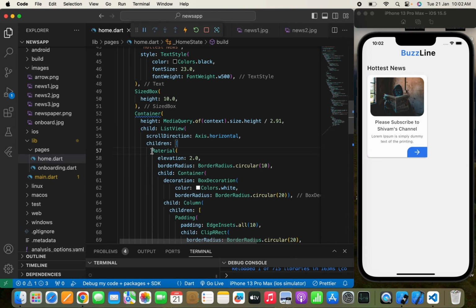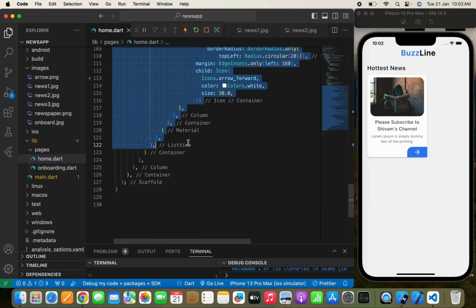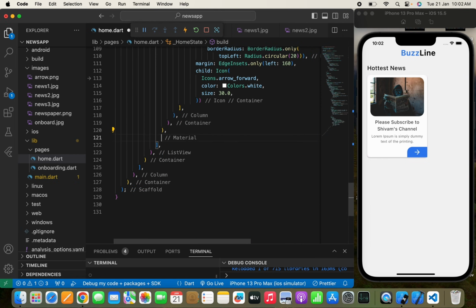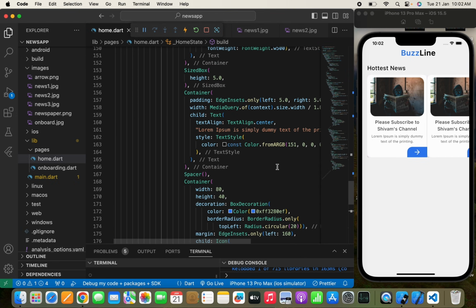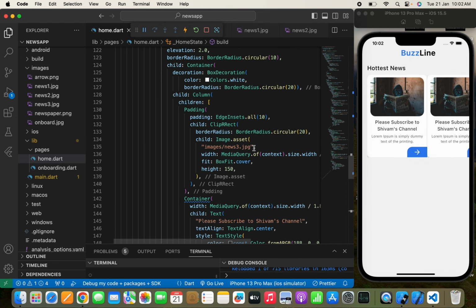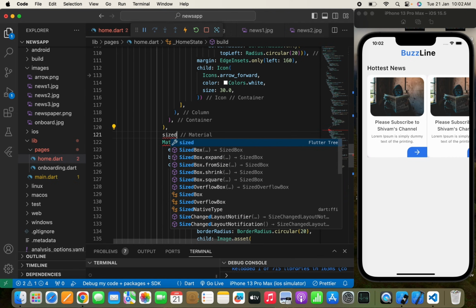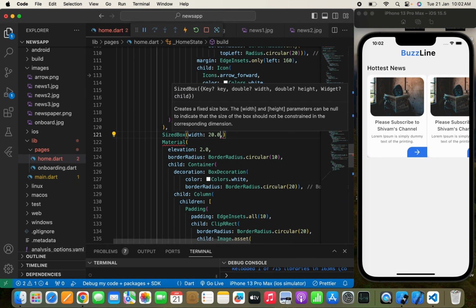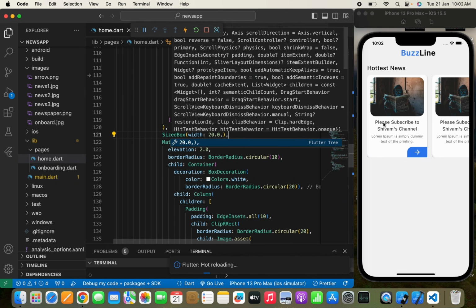Yeah, so now I'll copy the material which is from here again, and we are going to paste it over here. And now I will use a size box width so that I can provide the width. So I'll pass the size box width 20.0, so there will be a space between these two containers.